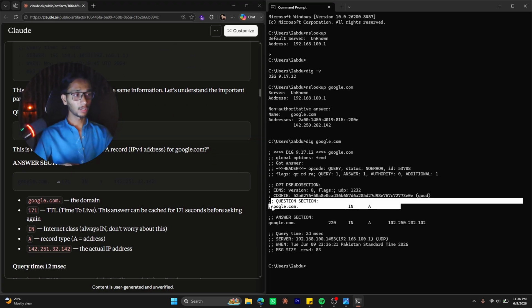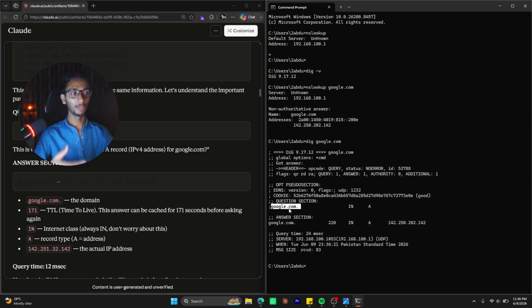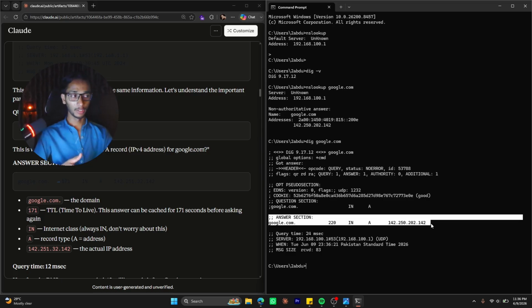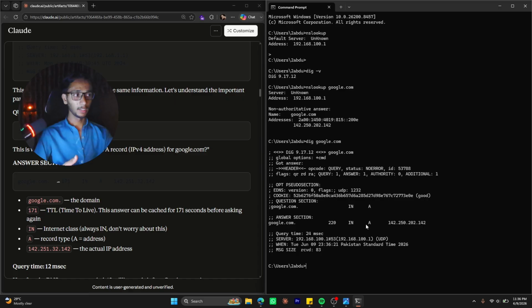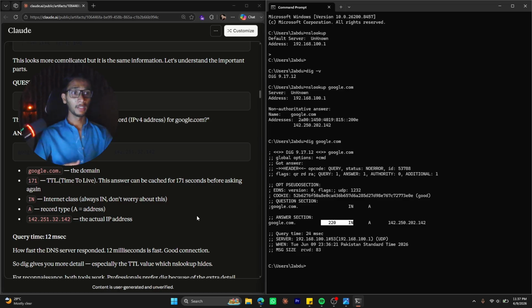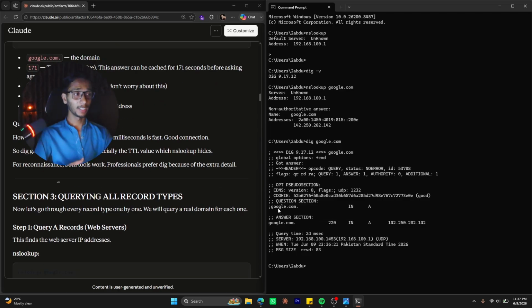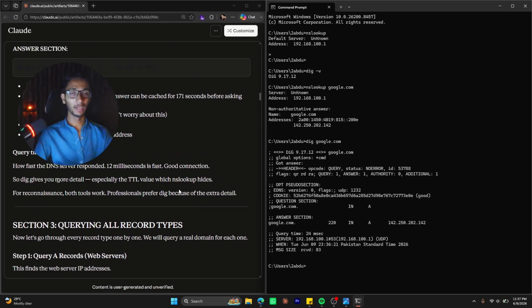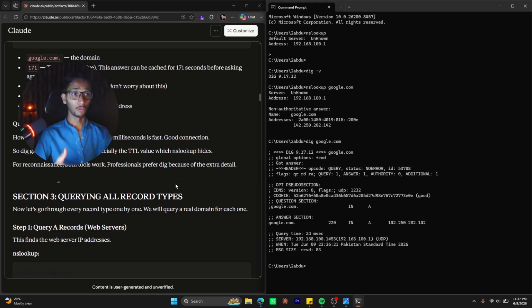So we specify the domain, and this is the record we are looking for. We are looking for the A record, which is basically the IPv4 address of the server, right? And over here, we got the answer for this domain. The A record is this specific IP, right? The other things are not really important, so I hope you get how we can use both of these tools to get the IPv4 address of the server.